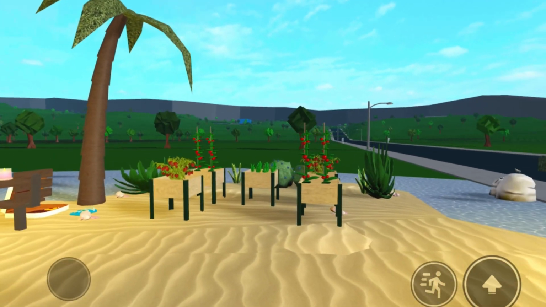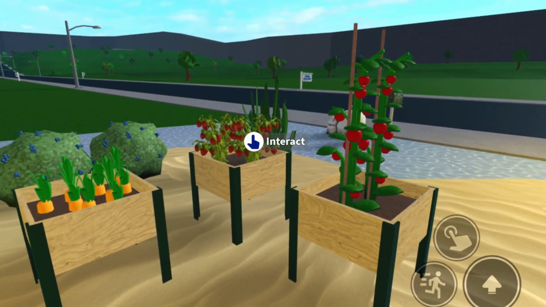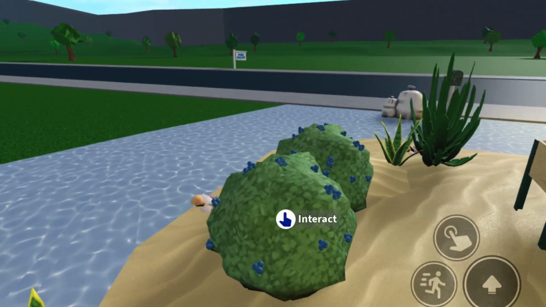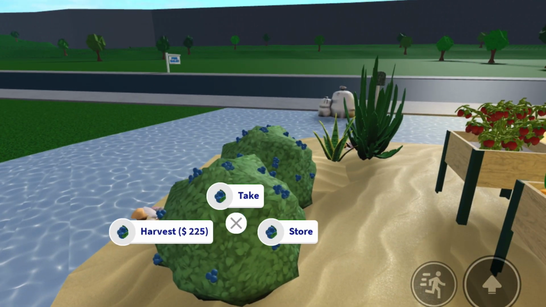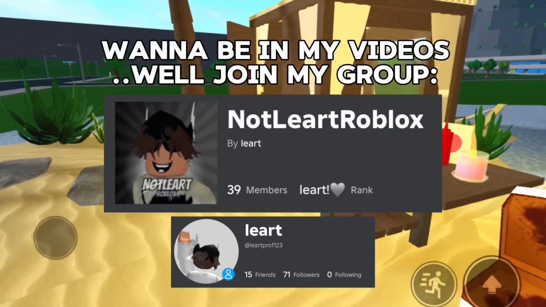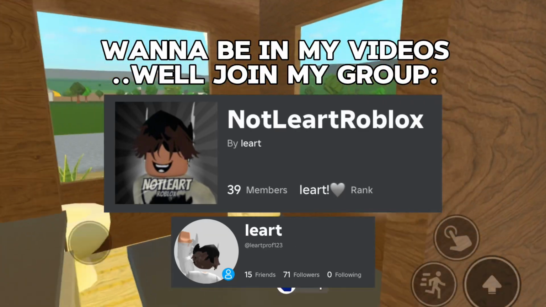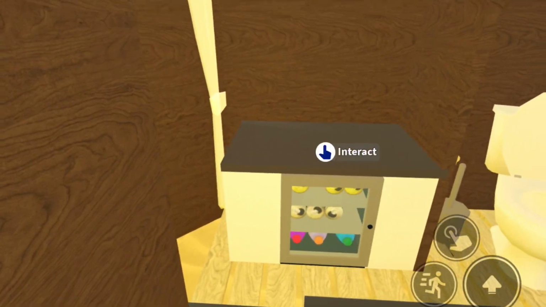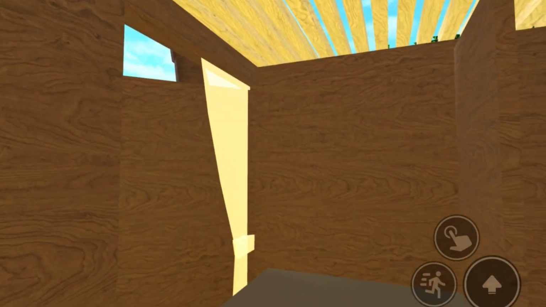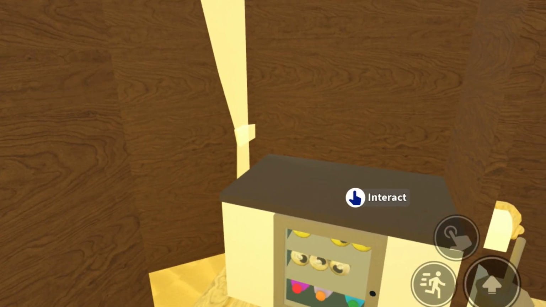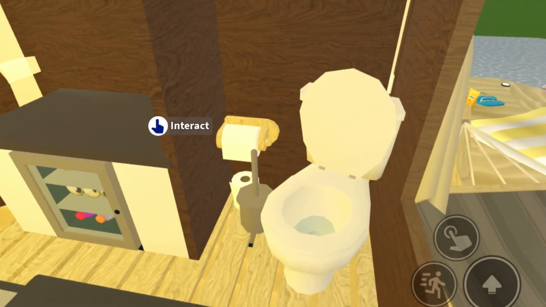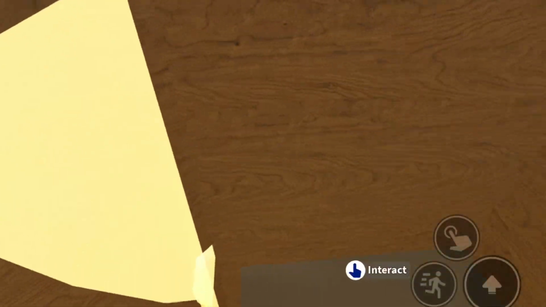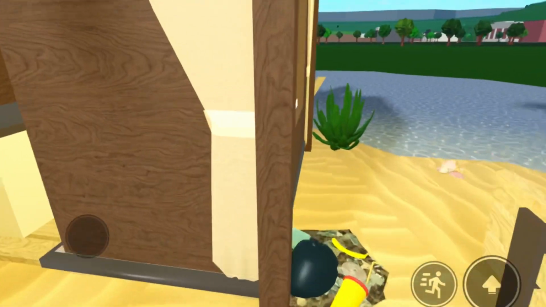We have all these tropical things, our little survival garden, our dining table with a pizza box, obviously. Also, we could win money from these berries. And wait, can we get inside? Oh yeah, we can. Here's our bedroom, our bathroom, our little kitchen, which I didn't want too crowded. And for the bathroom, oh my god, everybody can see when you go to the bathroom.